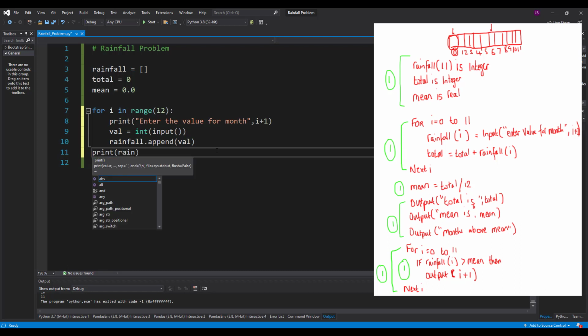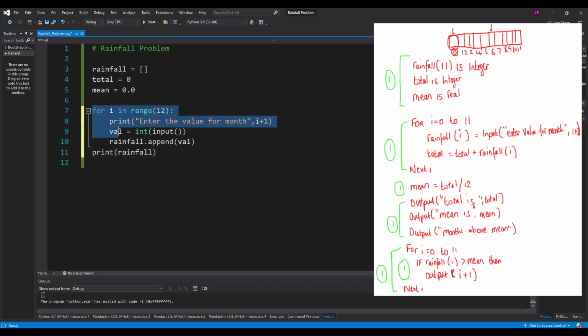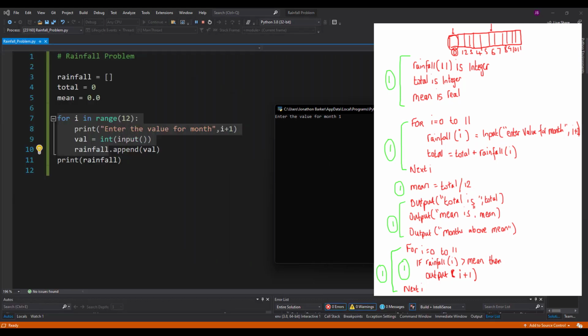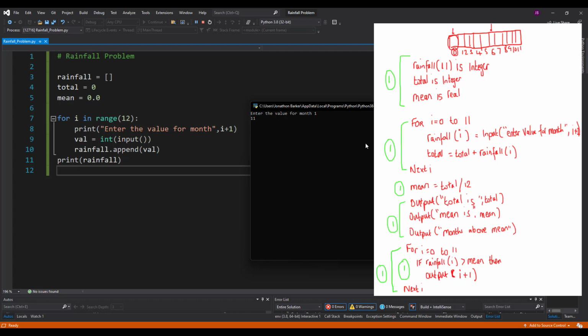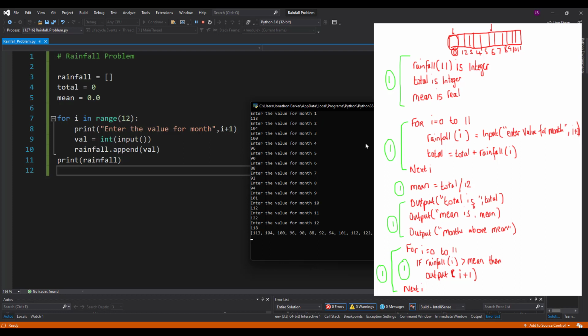So let's just print out rainfall outside of the loop. So you'll notice the indentation means that it's outside of the loop. So there's no next I in a for loop. Python doesn't have closing conditions. So it's just indentation that tells us. So enter the value for month 1. So I'll put in all the data from the question. You can see here that the array itself has been populated properly and all the numbers are now in the array in the order that I entered them in.